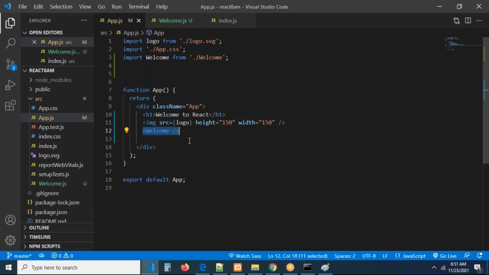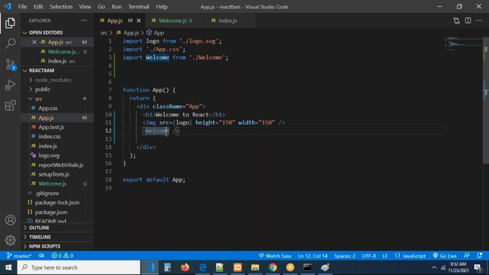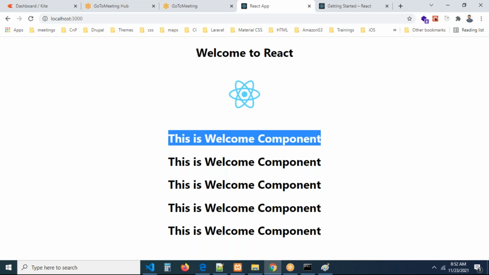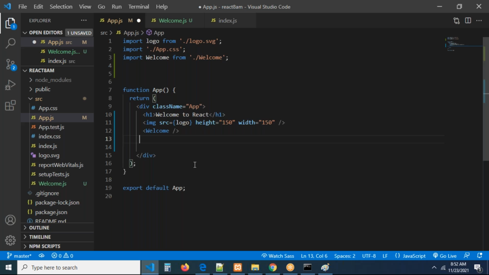So for example, I call it one time, right? You can save this component, go and refresh the page. Now you can see this is the welcome component, and you're getting output now, right? If you want to call this component 4 or 5 times, you can call it, and you will get the same output. That's reusable, and every component is going to be reusable. Remember, I have just given a basic idea of creating a component and how to add that component.